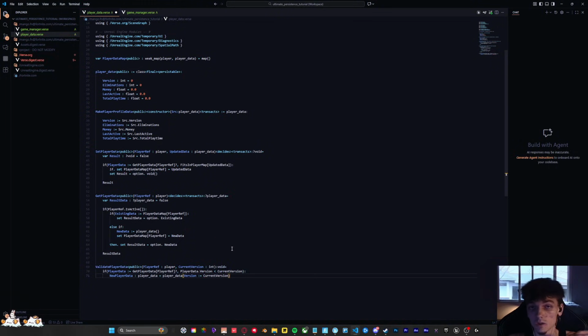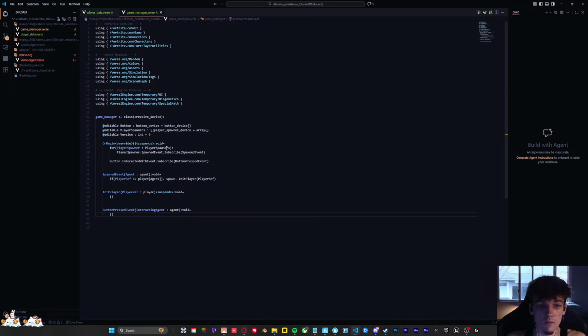So this essentially clears out every other value in the player class, but it updates the player version to the current version that you have in the game manager. Finally, we need to do if set player data, and then we pass in the player reference and the new player data. All right, so once you've got all four of these functions done, we can go ahead and go back to the game manager where we can finish up, get this thing tested and working.